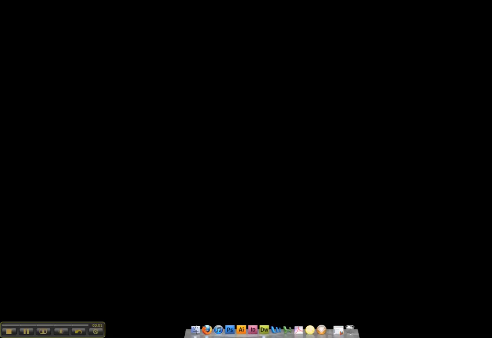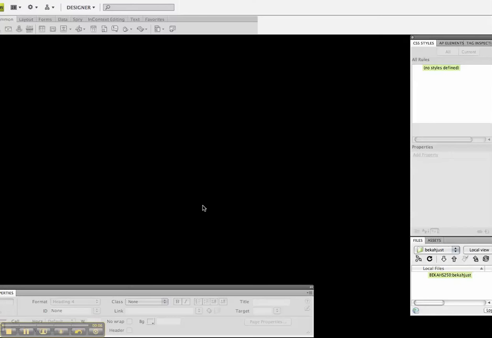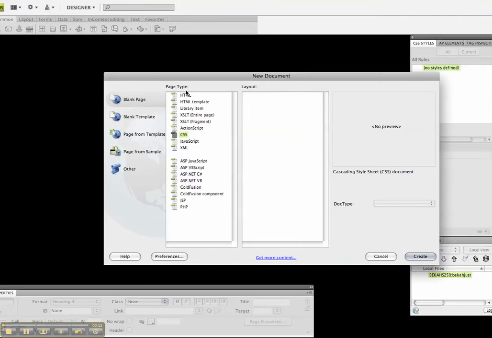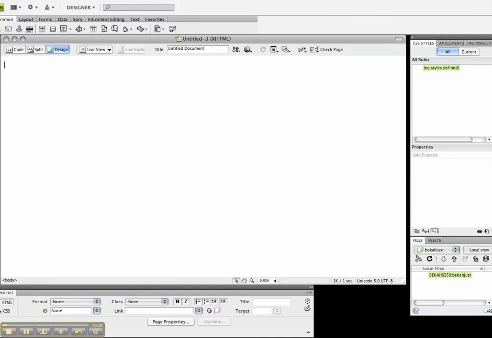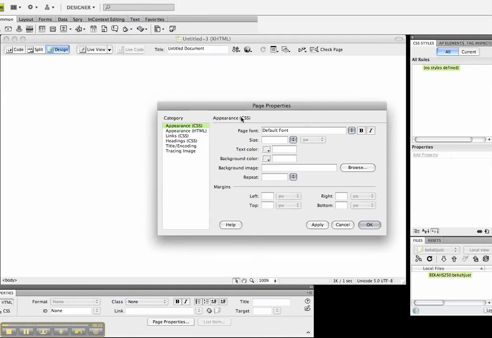Hi everyone, this is a quick tutorial on how to start a style sheet in Dreamweaver with some basic default settings. In Dreamweaver, go to File, New, and from here just choose an HTML blank page to create. Within this, go to your top menu, go to Modify, and then Page Properties.